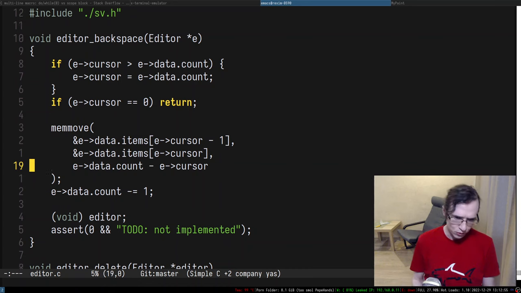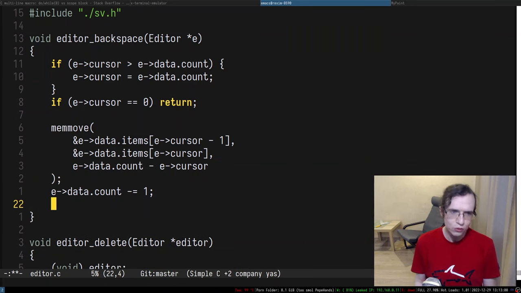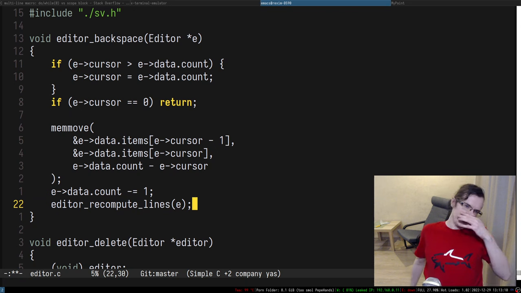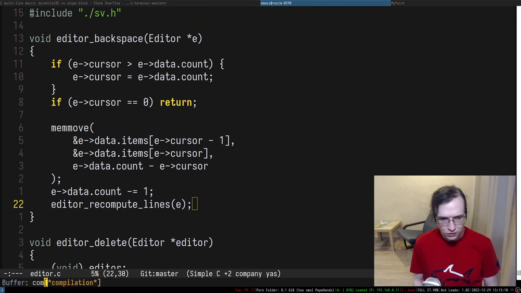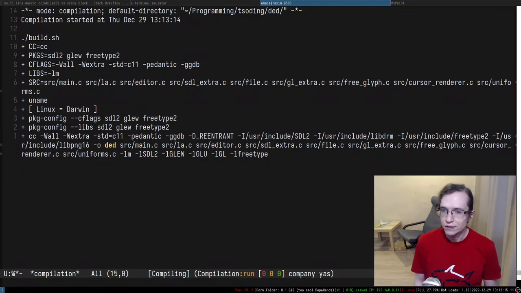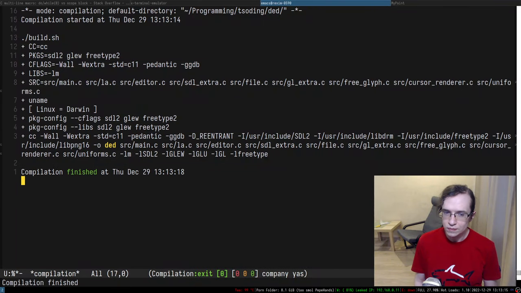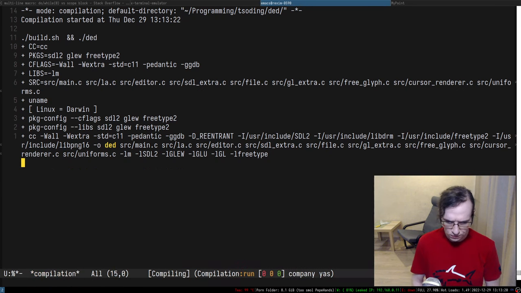All right. So then we do minus one, and after that we probably need to recompute the lines, right? So let's do recompute lines. That should be it, I think. It's pretty cool. So let's actually try to recompile this thing. What else do we have? Okay, so I don't really run it. I'm supposed to run, in my opinion.